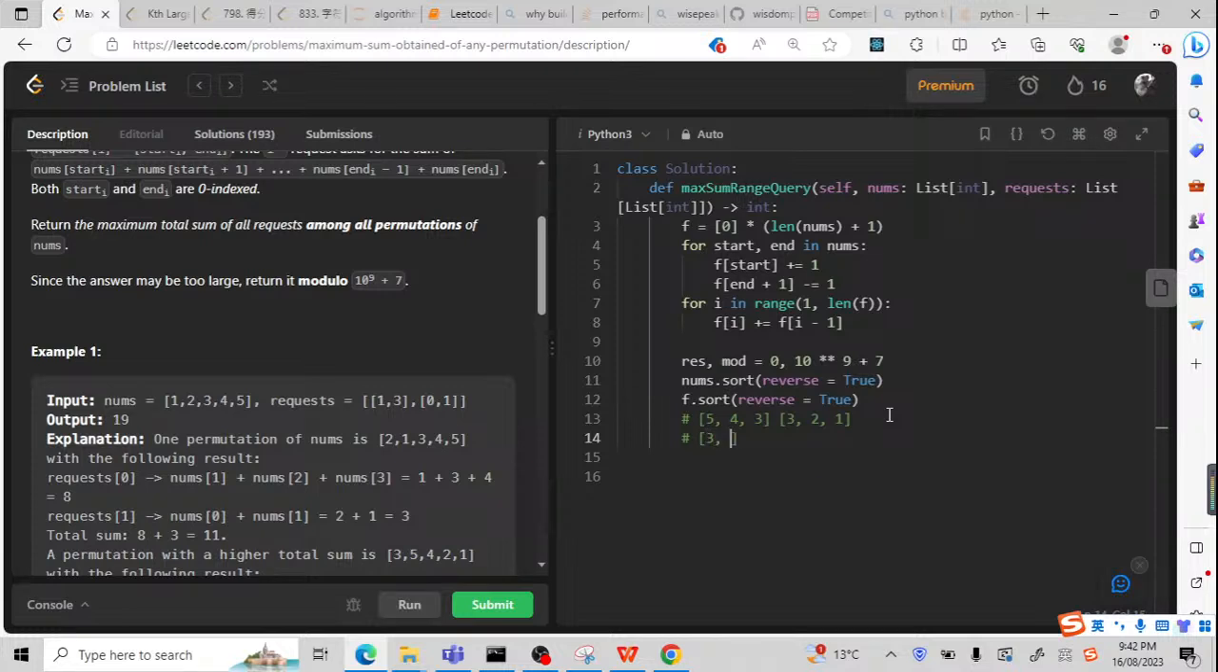If we sort it in increasing order, this one will be the minimum. It is like this, 1, 2, 3. So this is the maximum, this is the minimum, 3 times 1 plus 4 times 2 plus 5 times... I'm not sure if this is a minimum. Maybe I forgot the formula. But definitely this one will be the maximum.